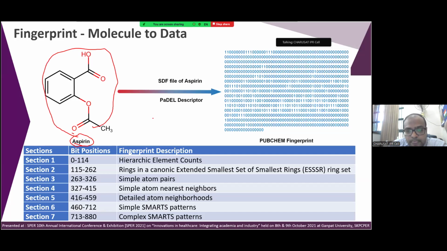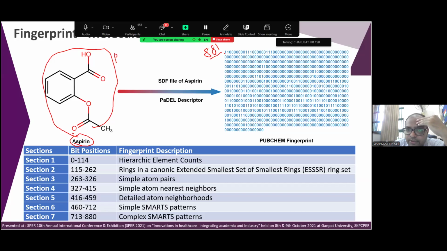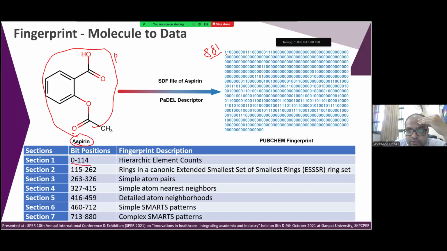So this is called the fingerprint, right? This is the PubChem fingerprint. PubChem is a very huge database of compounds, right? This is a very unique fingerprint. It is an 881 digit binary fingerprint, so it represents 1 and 0. Shortly, if I say 0 to 114, if I start from here to here, this first 114 positions represent the element counts.